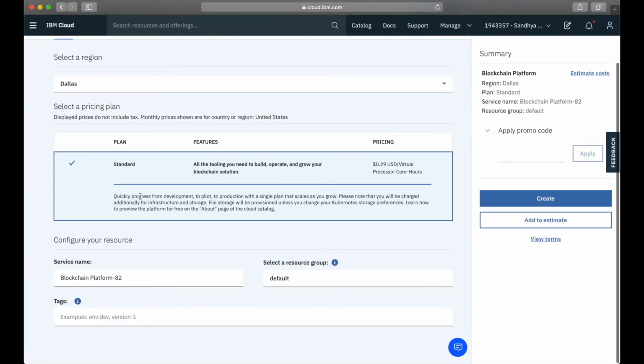And you can see here that there's just one plan available, which says that it's 0.29 USD per virtual processor core hours. However, if you connect this with a free Kubernetes cluster, then you don't have to pay anything. And that is exactly what we've done. We've already started the creation of a free Kubernetes cluster, which is still being spun out for us. So we can just go ahead with this paid plan for blockchain platform, but we will not be charged.